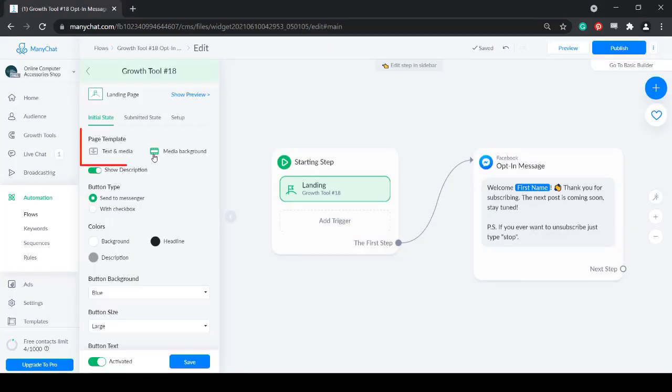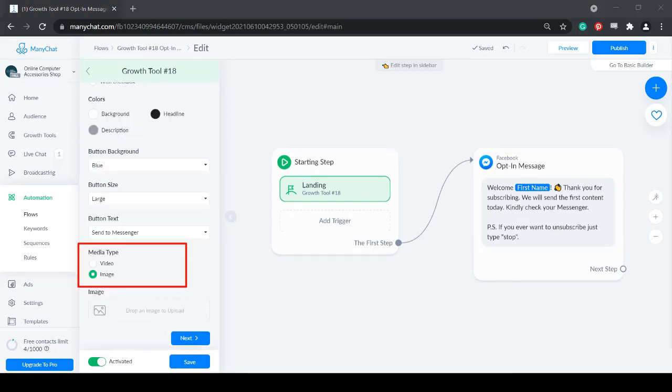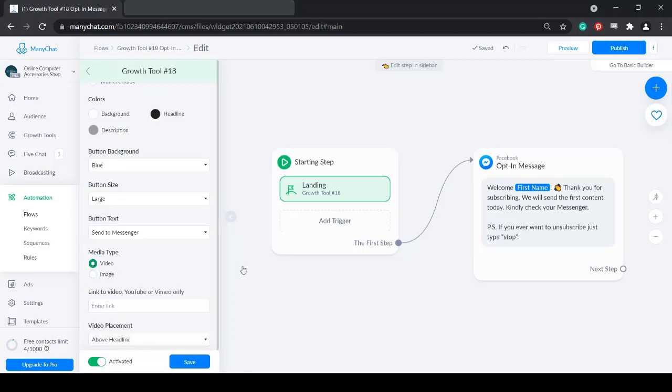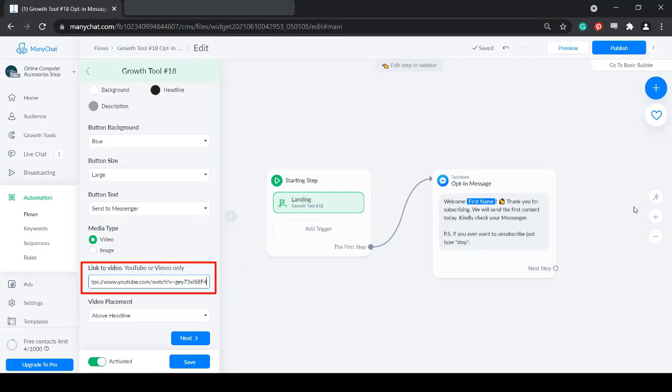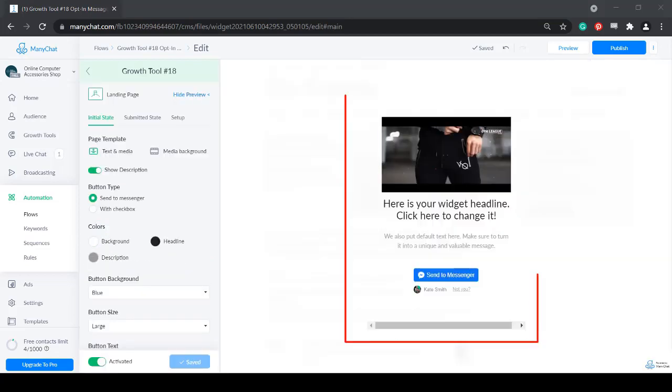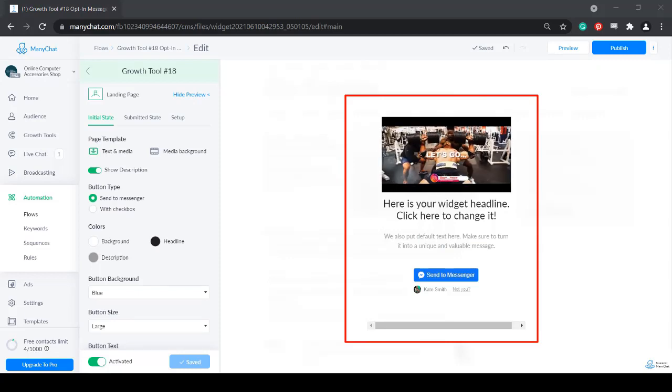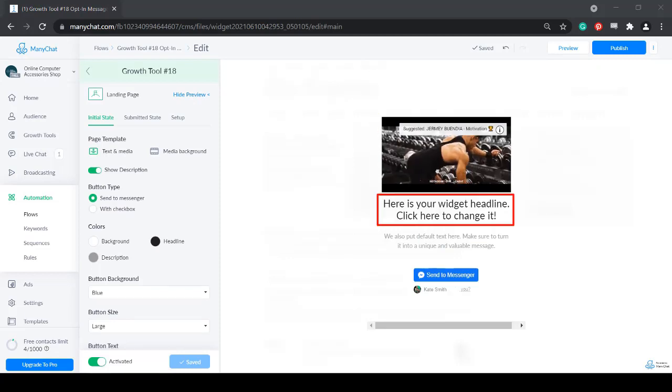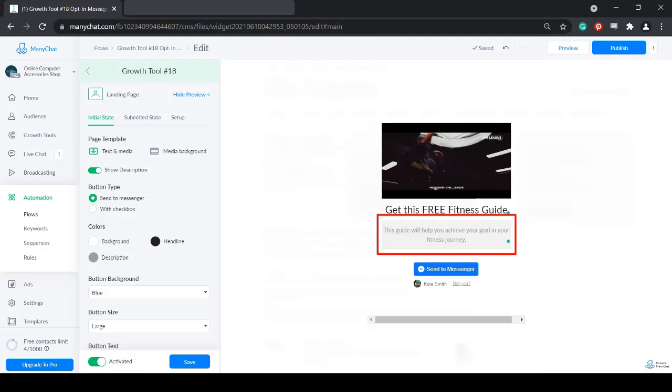Under Initial State, you can choose a page template as text and media or media background. Below, you can select media types such as video or image. If you select video, you can input the link to a video from YouTube or Vimeo, then choose Video Placement. Click Show Preview to see how this widget will look. The video will be shown here. Then edit the headline and the text below the headline.